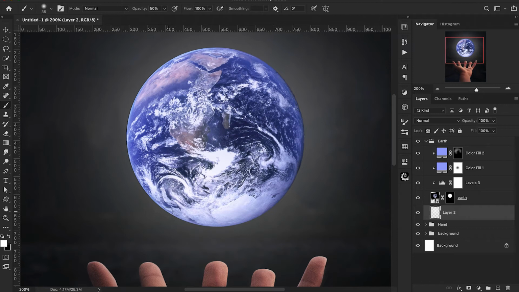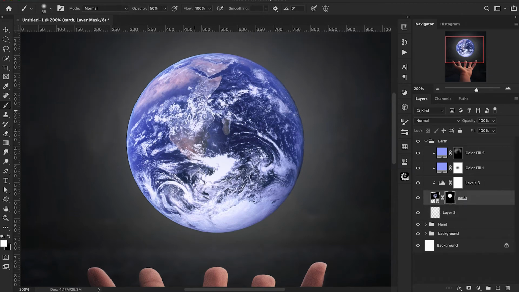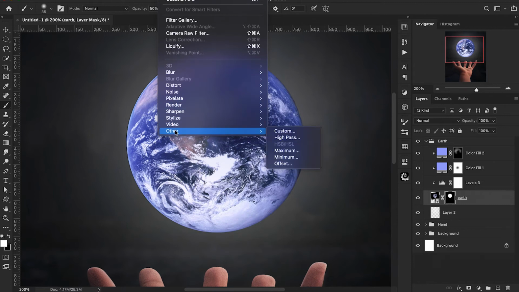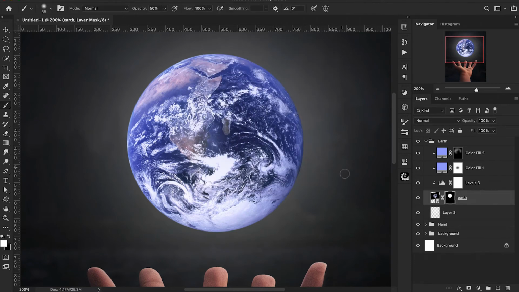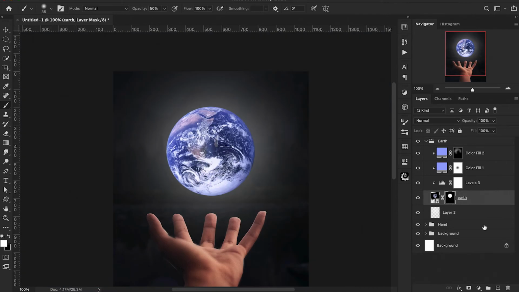How we're going to do that is we want to click on the Earth's layer mask. Once we've clicked on that layer mask, we want to go all the way up to the top to Filter, then scroll all the way down to where it says Other, and click on Minimum. We'll leave this at 2 pixels and hit OK. What this does is basically shrink this down by 2 pixels just along the edge, so that we can clean it up a little bit. All right, let's go ahead and get rid of that layer now that we've done this.